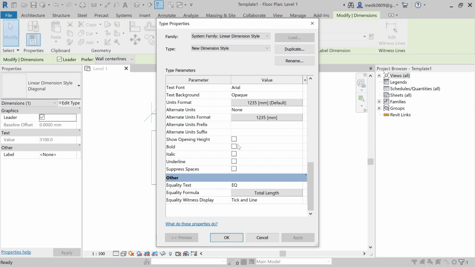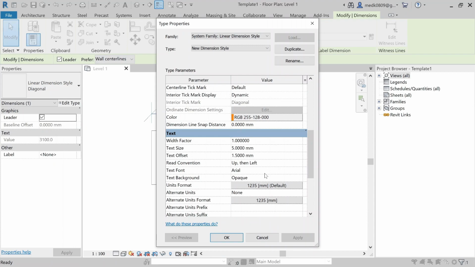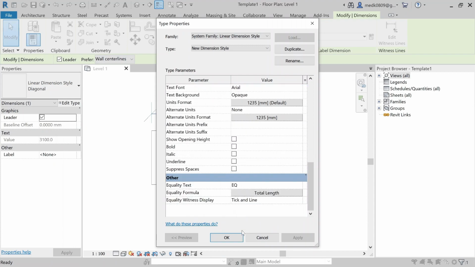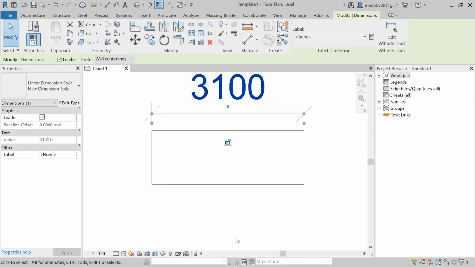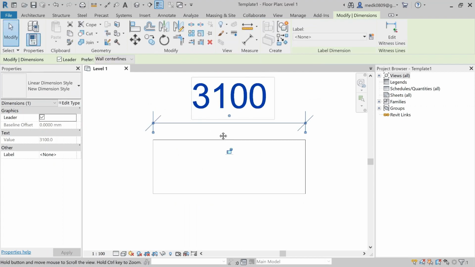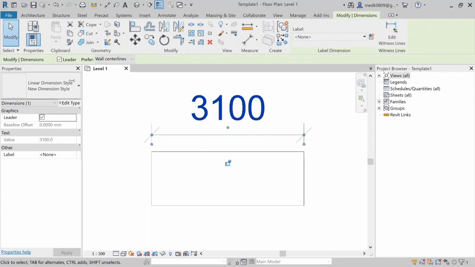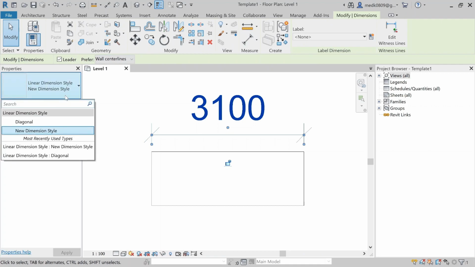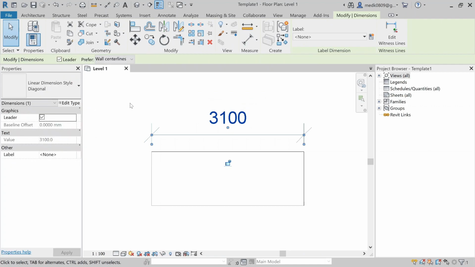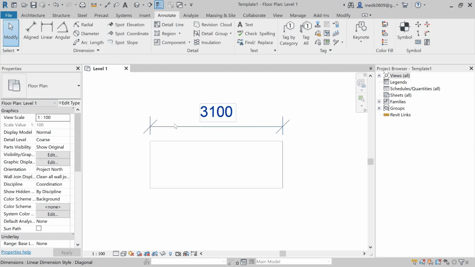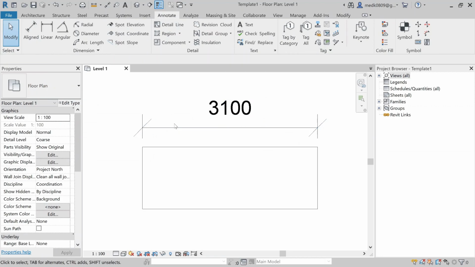And then after selecting all the parameters, after modifying the values, you can click on OK, and your new dimension will be ready. So here we have the new dimension. You can see this dimension has changed. Let's click over this dimension, and from the properties, you can see here we have the diagonal dimension. It is the family type which was by default in the Revit.